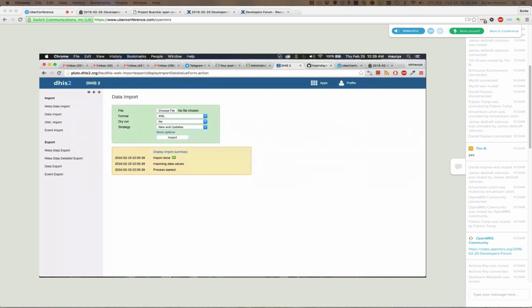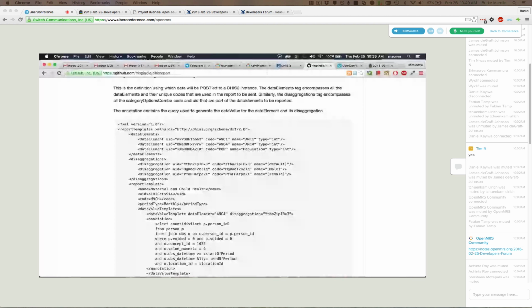DHIS2 is basically an aggregate reporting tool. OpenMRS is patient-level data that is stored in the patient EMR and in clinics, and DHIS2 sits in district headquarters or country headquarters and takes data from multiple OpenMRS instances or multiple EMR instances so that it can report on the status of healthcare in that district or country.